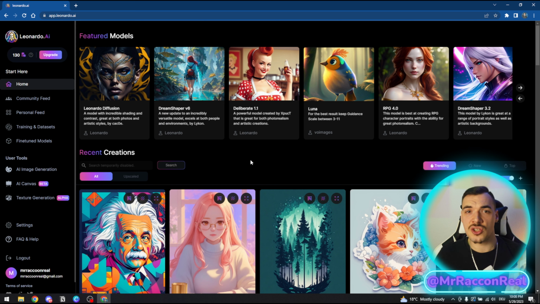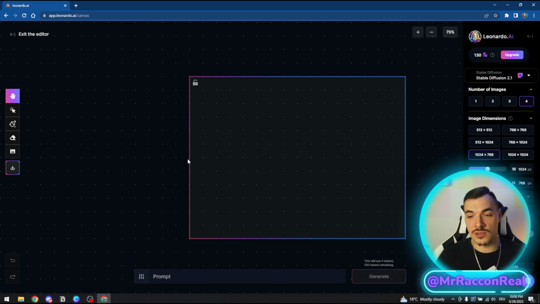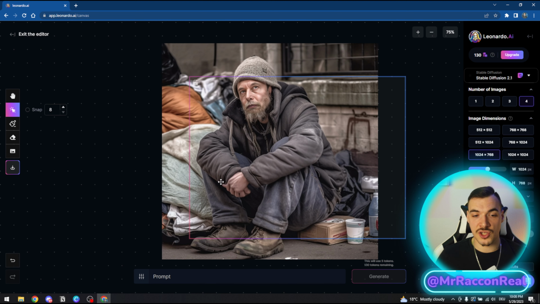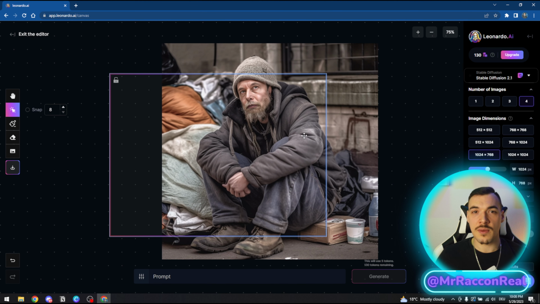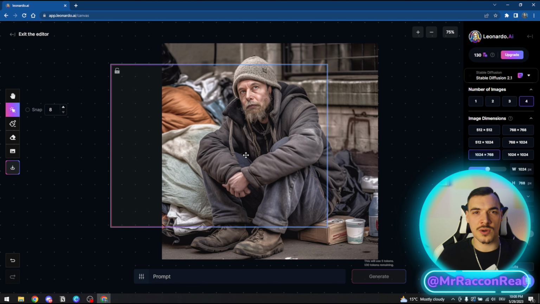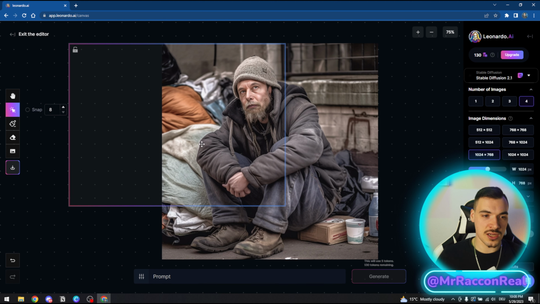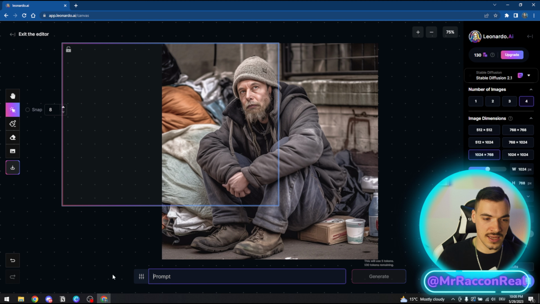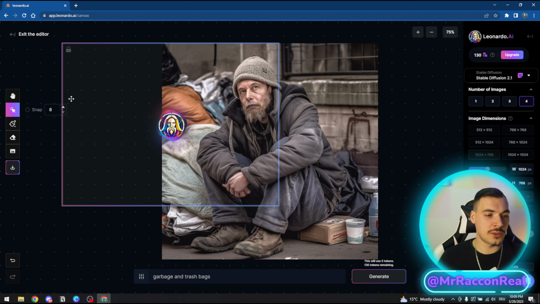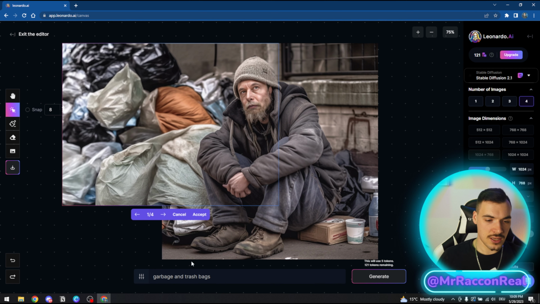So back to the home page. On the left side you can also find user tools, AI canvas, and this is a really cool tool. So now you have to drag in a picture. For now I will take this Elon Musk sitting in trash and garbage. You can find the video how I made this picture right over here. And now if I want to expand this picture, I drag it halfway through. I say something like garbage and trash bags, and then we click on generate, and hopefully we get something we can work with. Down below you will see this also costs tokens, and there we go.